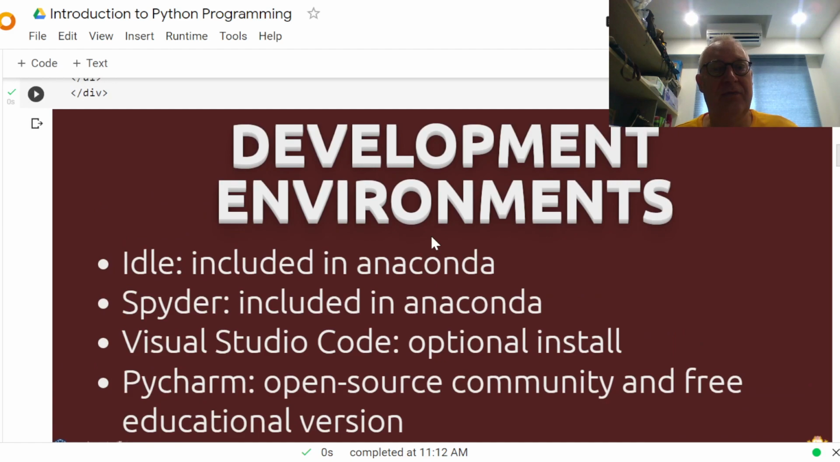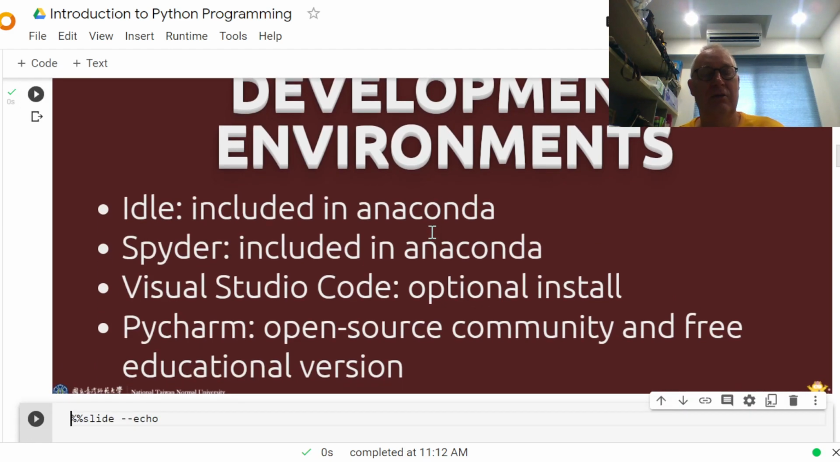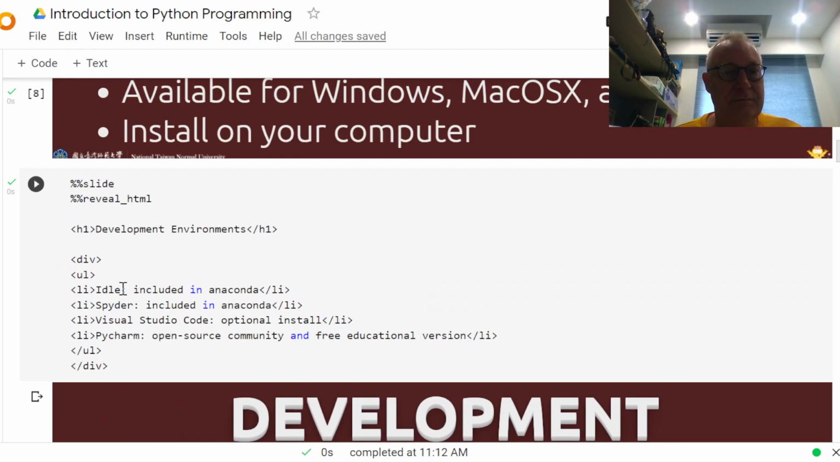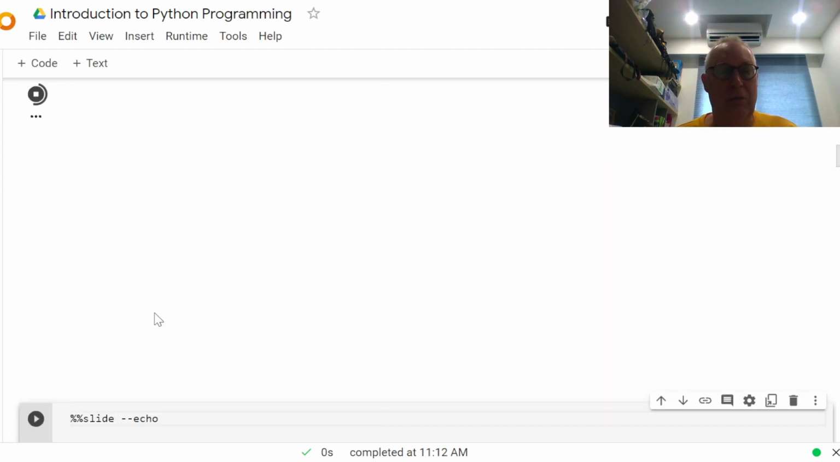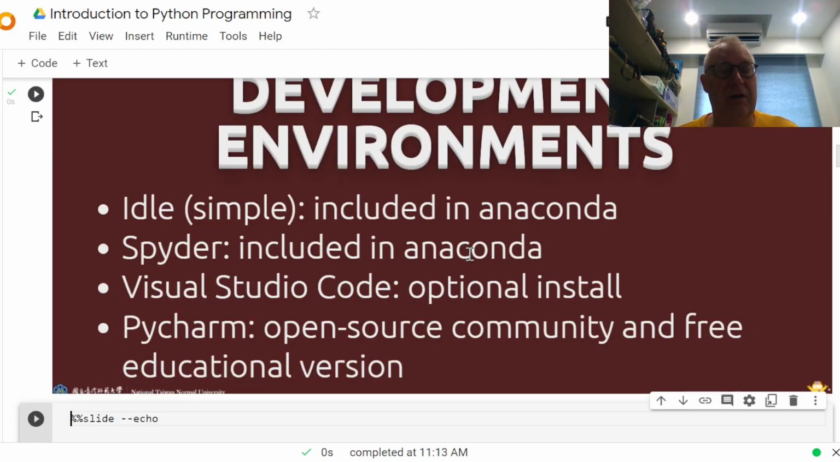Now to edit, different development environments are available. When you install Anaconda, it already comes with IDLE, which is a very primitive, very simple one. Spyder, which is quite good and more powerful, is also included with Anaconda. When you install Anaconda, it asks you if you want to install Visual Studio Code. That's a very popular editor / IDE. You can enable the Python extensions, and it'll give you syntax help and makes your programming much more pleasurable.